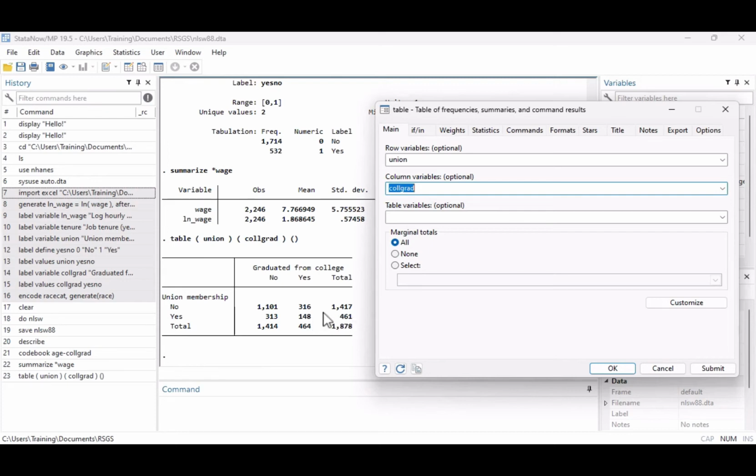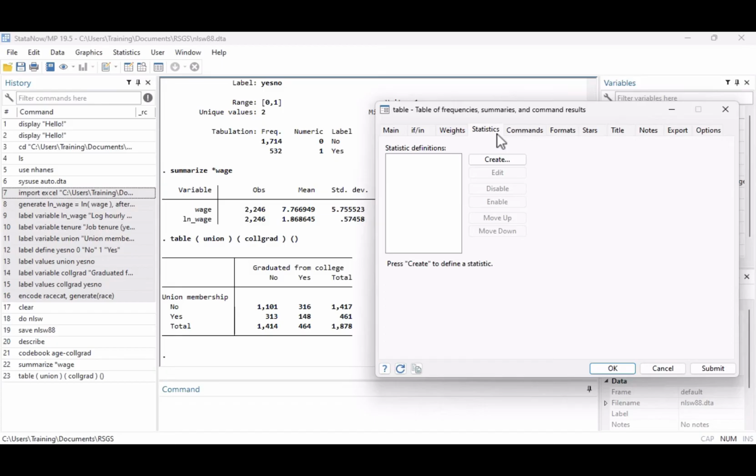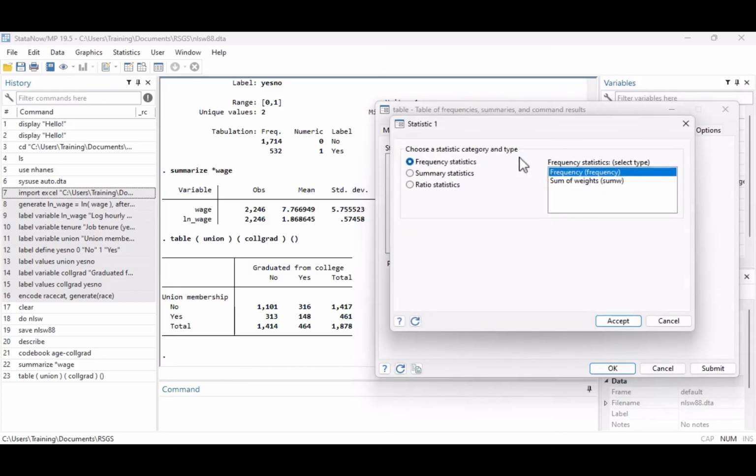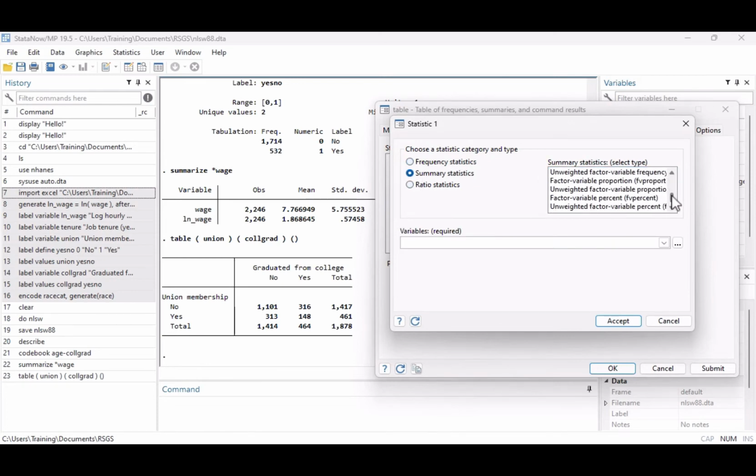Overall, 461 women in our sample were in unions, while 1,417 were not. Maybe instead of frequency counts, we want to see means of wage by each of these combinations of union and callgrad. We can create tables with many types of summary statistics using the dialog box by navigating to the Statistics tab. We click Create, Summary Statistics, and we see that mean is already highlighted, though there are many other options here.